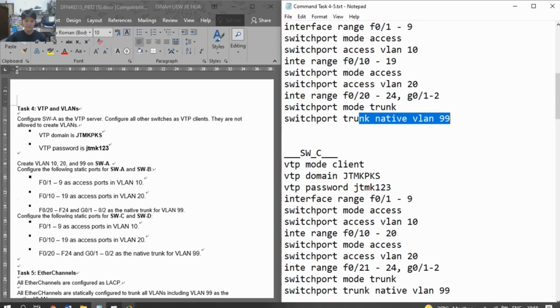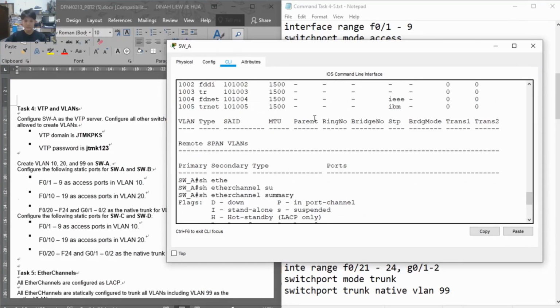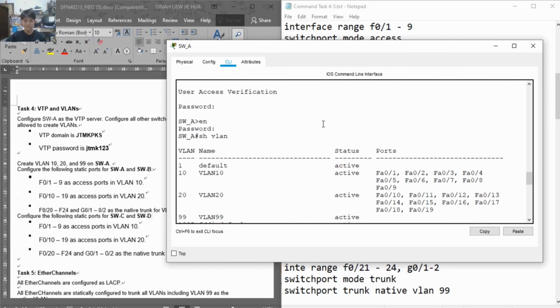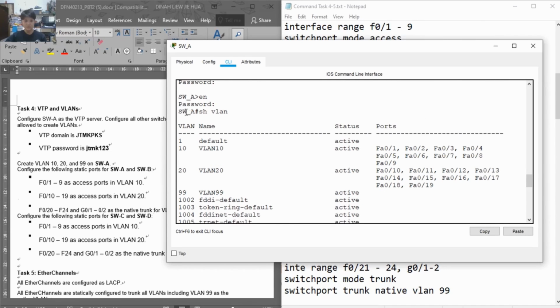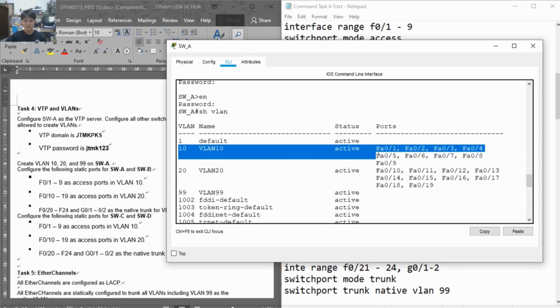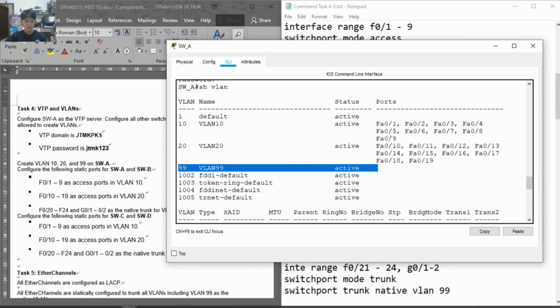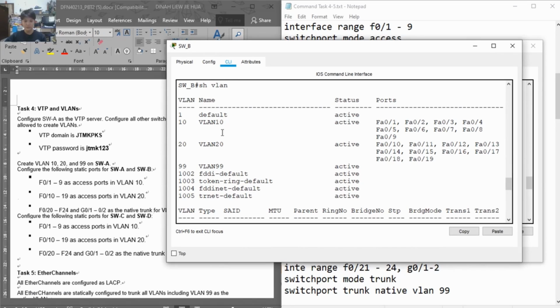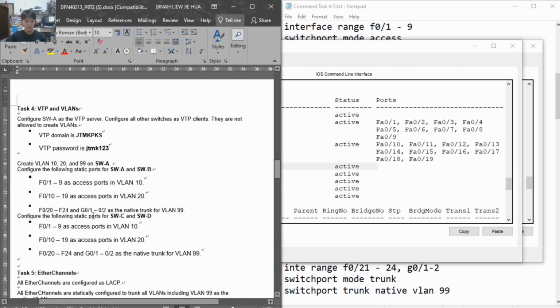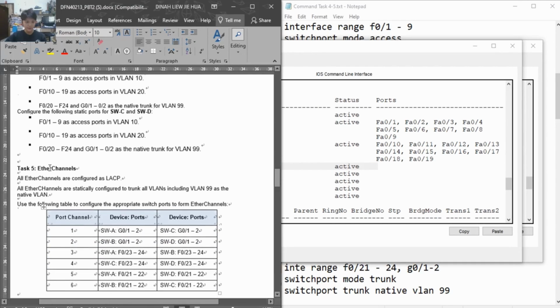We can also verify the trunks and the VLANs. Here on switch A you can see VLAN 10 active with its ports, VLAN 20 with its ports, and VLAN 99. Also we can check on switch B. Here is switch B, show vlan: VLAN 10 active with its ports, VLAN 20 with its ports, and VLAN 99.